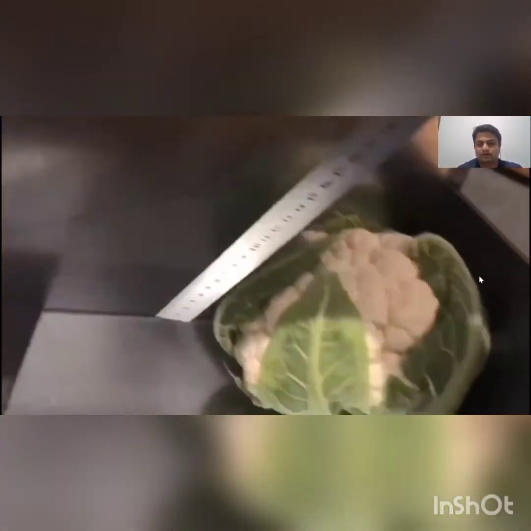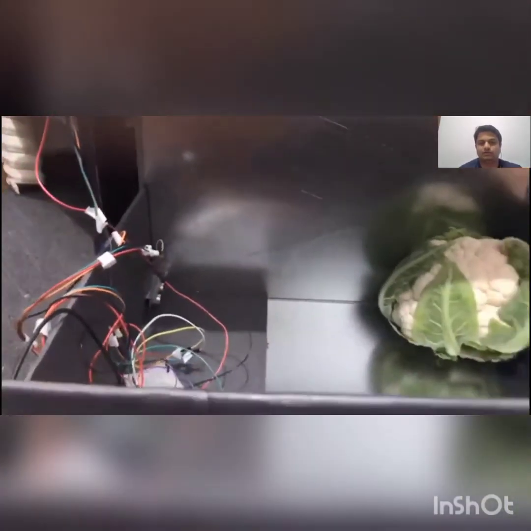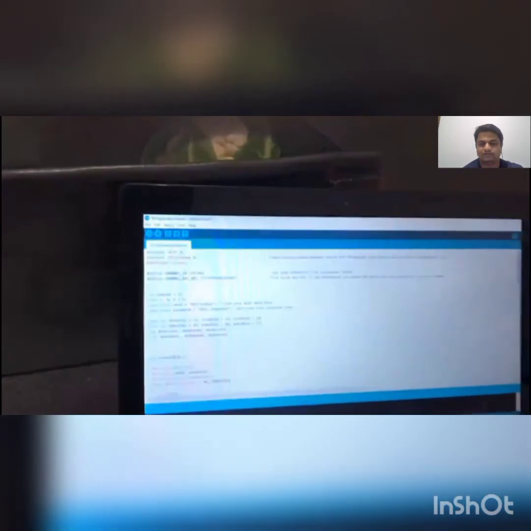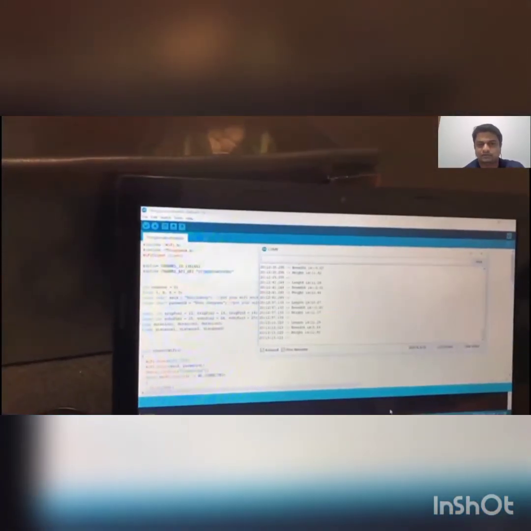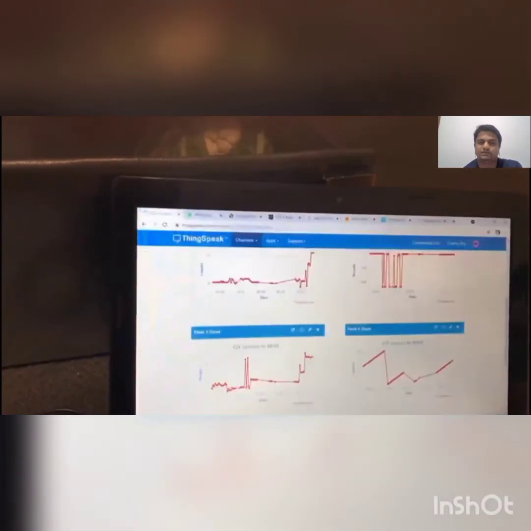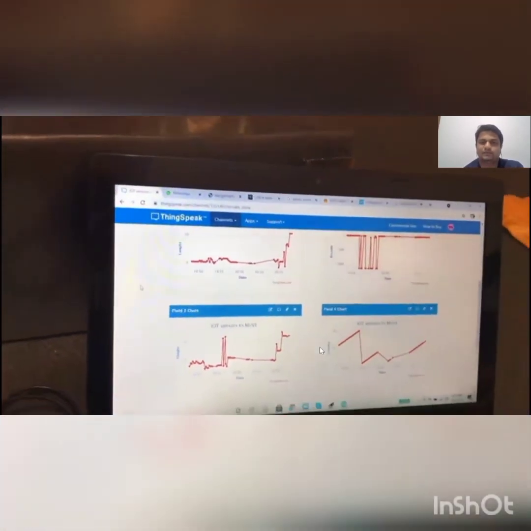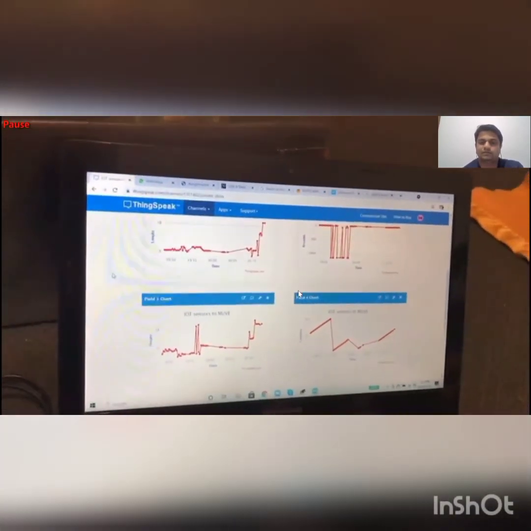Another one is like cabbage. I have taken cauliflower. So here it's 13 for height, and length is almost like 13, and breadth. Here I want to show the same values. These values are transferred directly to ThingSpeak. So this is my implementation part.